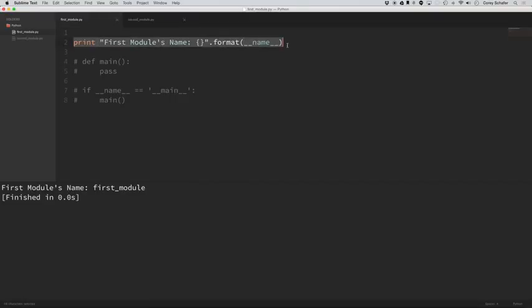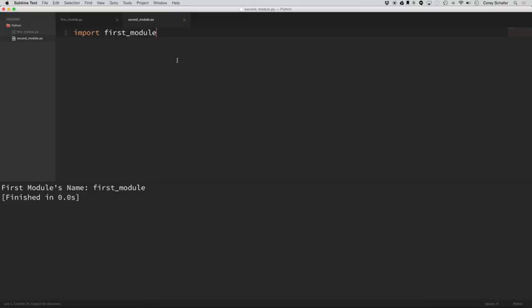And we can actually take a look at second module.py. Let me copy this from first module, and paste this into second module.py, and change this to second. So now I have second module's name, and let me run this. Now you can see that it's importing first module, and first module's name from this file is first module because it's being imported. Second module's name is __main__ because Python is running this file directly.